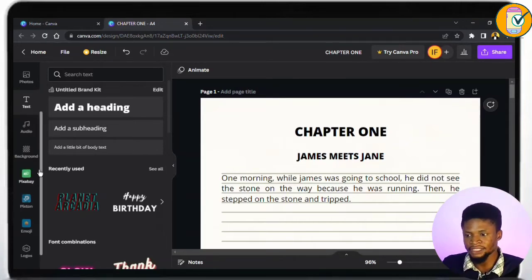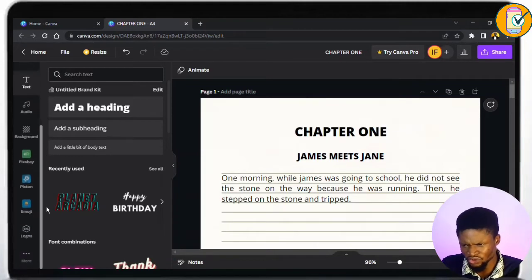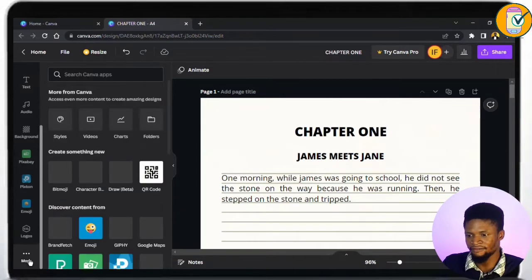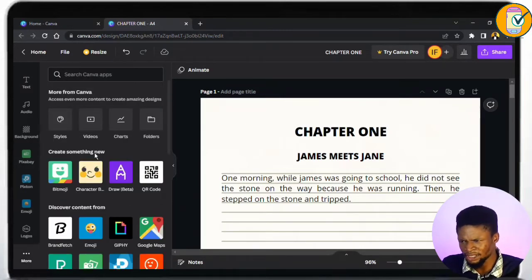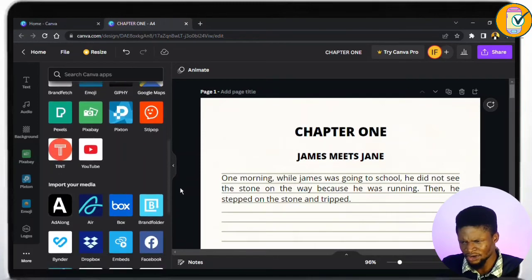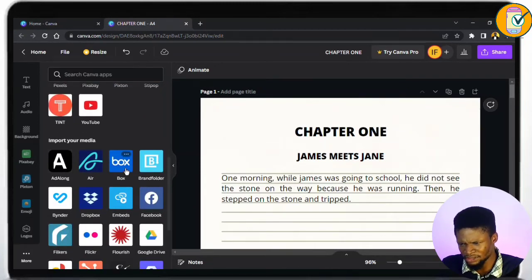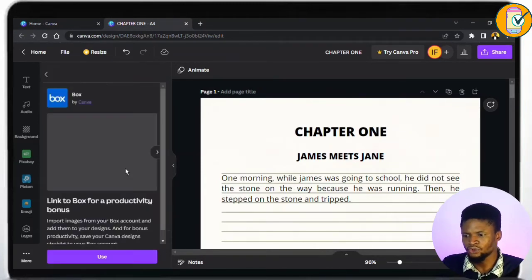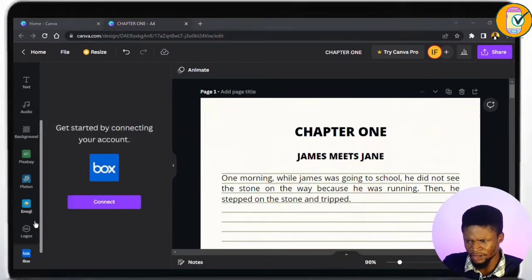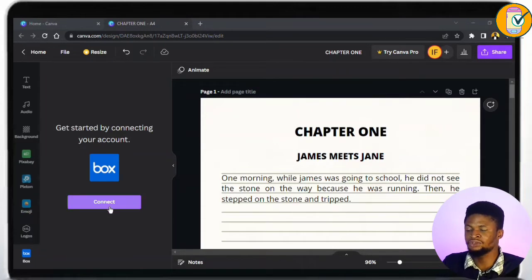To get your Pixton, you won't actually see it the way I just scrolled down and saw it. You need to scroll down on your desktop and you see more. When you tap on More, you're going to find other applications on Canva. You can see all those applications, and whichever one I select, so this is Pixton. For instance, if I tap on this box, you see Use. Once I tap Use, it will load up here. You can see the box right here. The next thing you say is Connect.